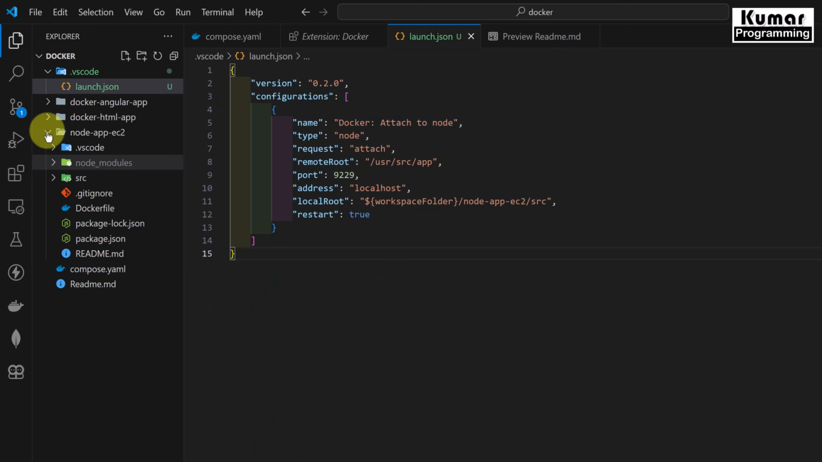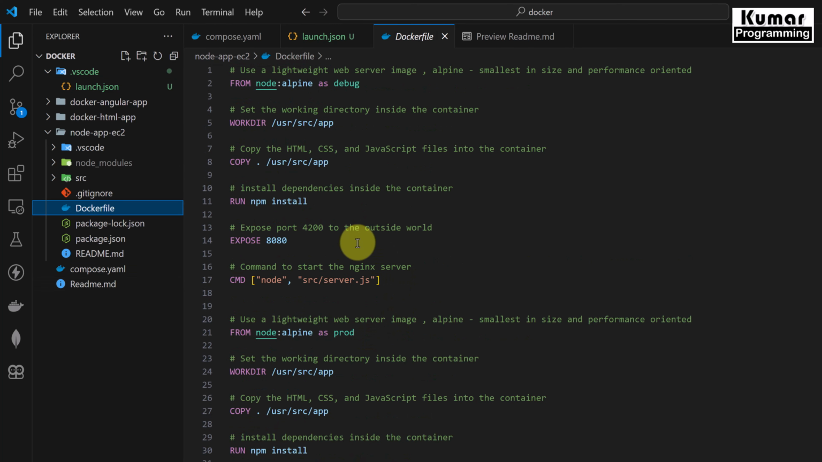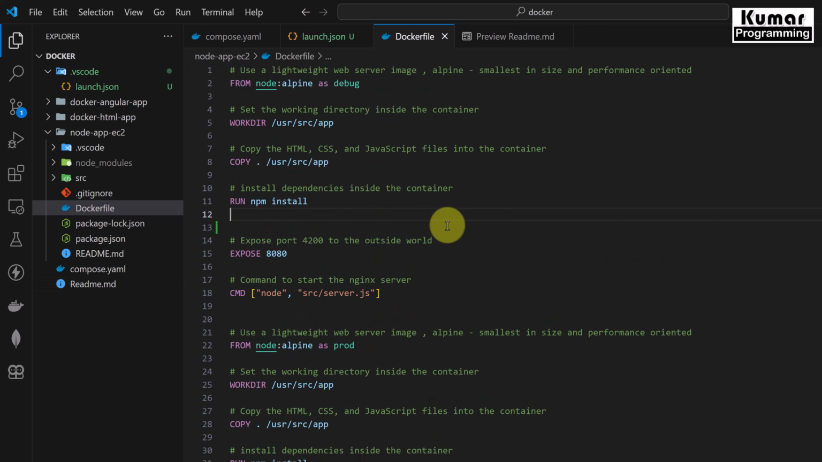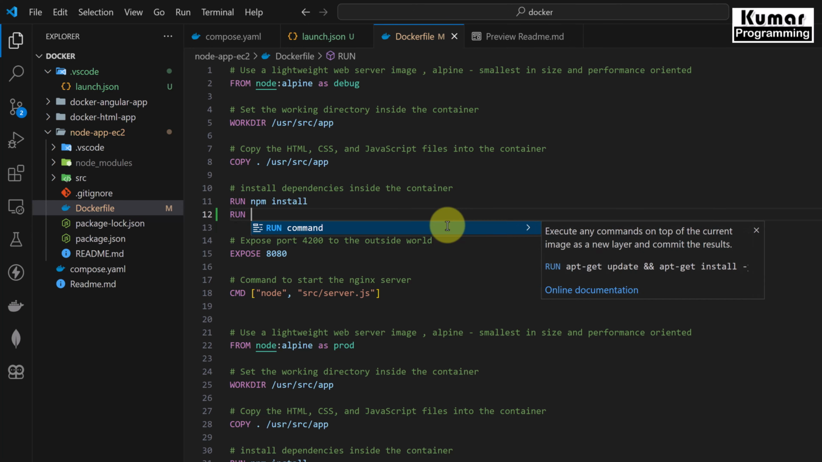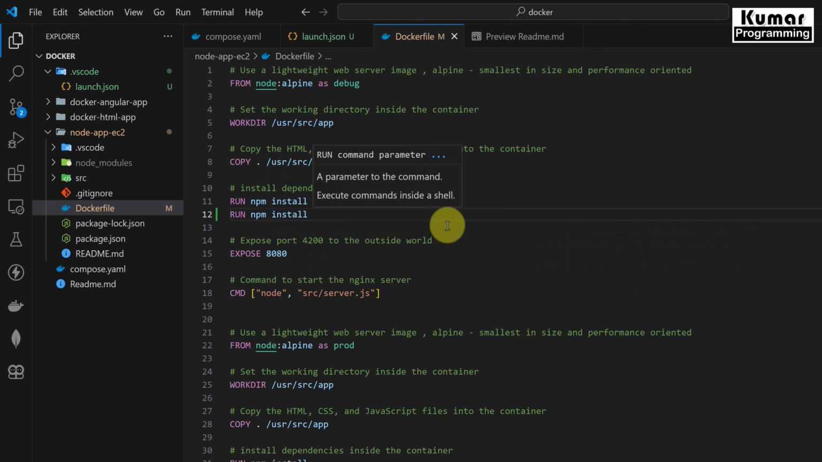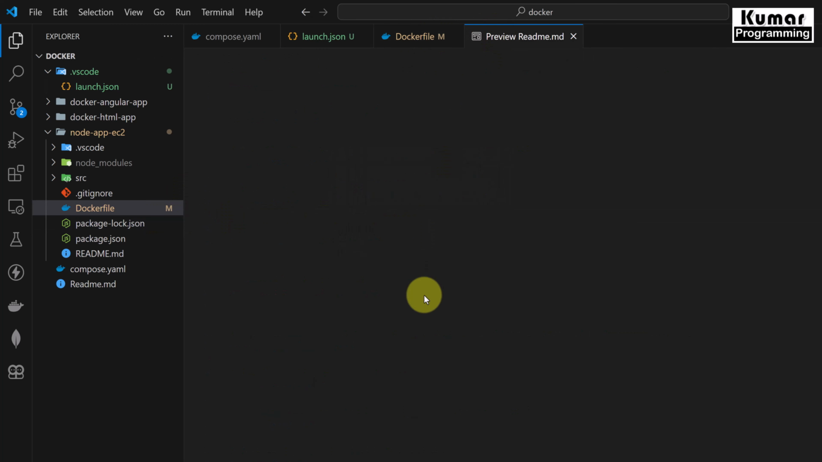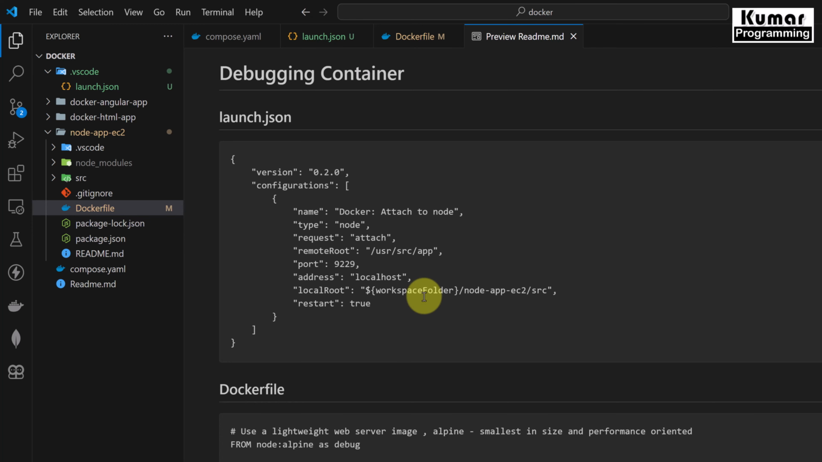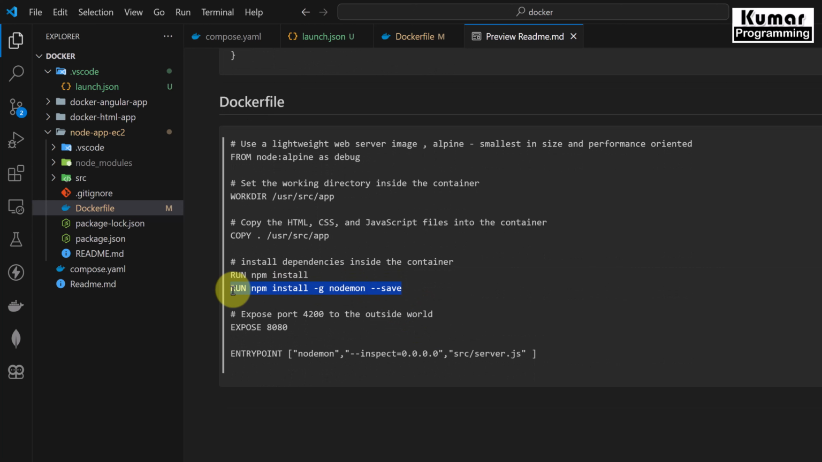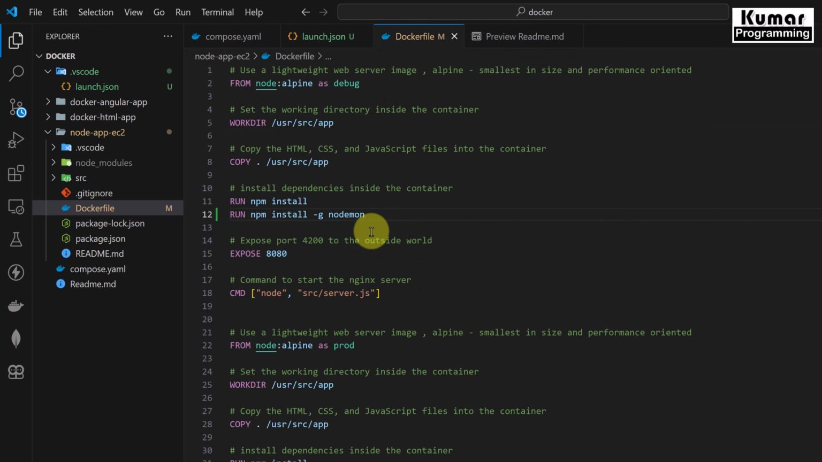Now let me make some changes in my Docker file here. Since we are going to debug our application, whenever we make any changes in the Docker file, our application should restart. So what I'm going to do here is run npm install -g nodemon, right? And if you want, you can take it from the readme file. Here I have given that configuration. See here, install nodemon, right? So I'll copy this and use it in my Docker file. So here I'll give run npm install global installation for nodemon, hyphen save, right?